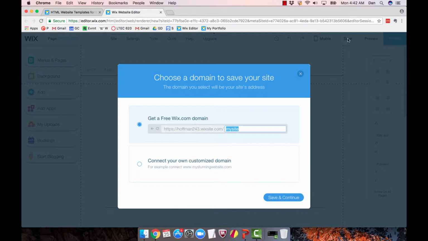In other words, what URL, what address is my site going to be hosted at? I can't adjust the front part of it, but I do have control over the last part of it. So I want to do something meaningful, such as Dan, and I can only use hyphens.